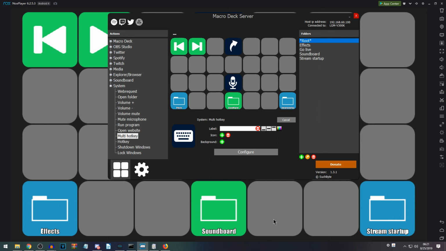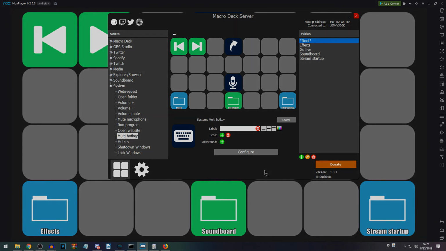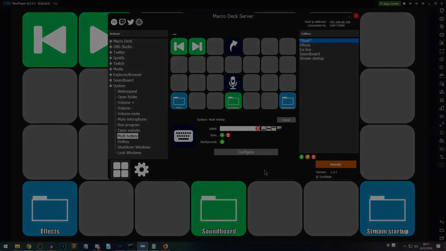But yeah, if this helps you, I hope it does. If this stops you from spending too much money on an Elgato Stream Deck, good. And yeah, peace.